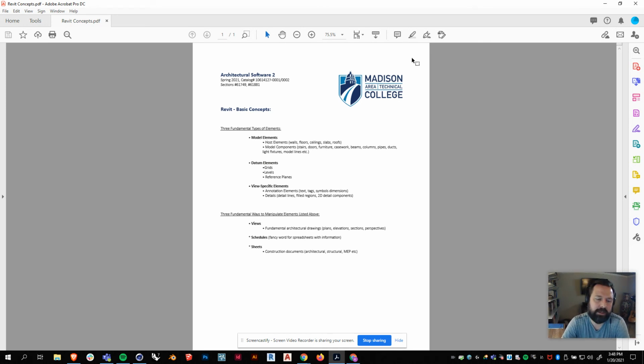And then reference planes, just planes that we can access to help us draw different things, do different things. So these things aren't actually things in the model. They're just imaginary lines, imaginary reference points, if that makes sense.